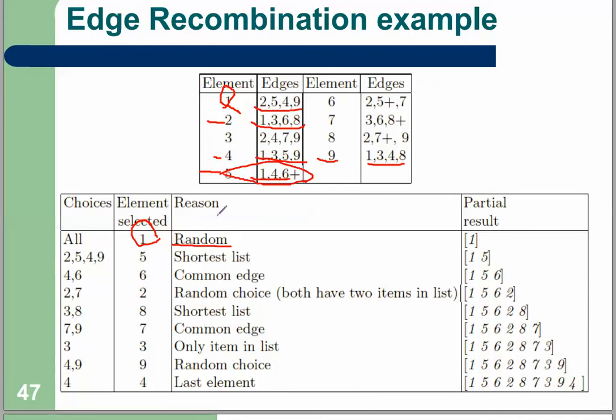5 is selected because it has the shortest list, the smallest number of edges. It has 3 edges, but the other values have 4 edges. So we select 5. Each time we select a value, this value must be removed from the table. At the first step, 1 is selected, so 1 is removed. Second, 5 is selected, so 5 is removed from the table, and we go to the next step.